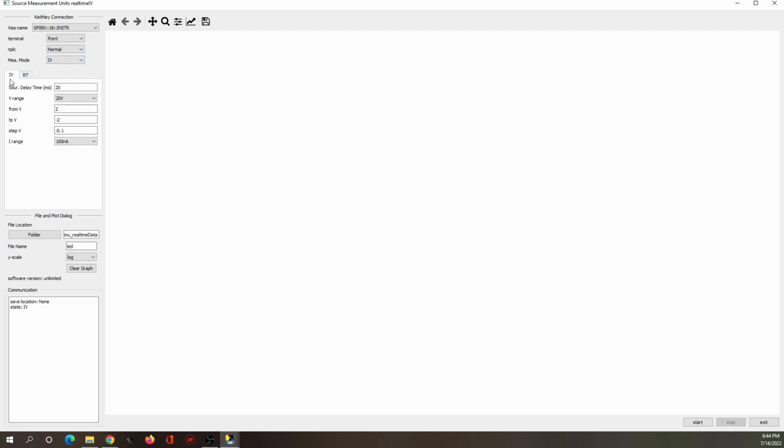For example, here in IV, the source delay time is the time that the Keithley will wait after you apply the voltage. So it depends on how capacitive your device under test is. You should set different delay times. This is like an RC circuit. The default is, I think, under 3 milliseconds. For some devices that I did experiments on, I need to wait a bit longer in order to receive precise measurement. So you can select small or big, depending on your device.